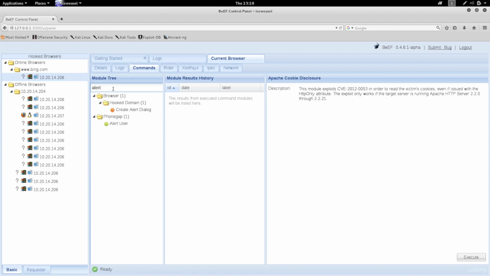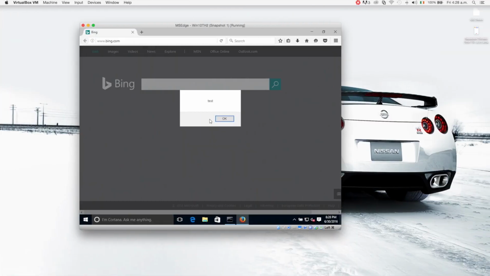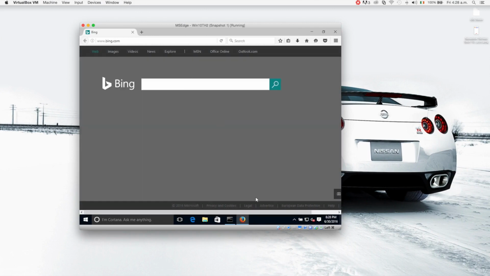So I'm just using the search to filter, and you can see here this will just create an alert dialog, and it's going to say beef alert dialog. You can modify this and type in anything you want. For example, I'm going to type in test, and then when you hit execute, go on the target, and you'll see that the target got a message saying test. So this has been injected into the target browser.